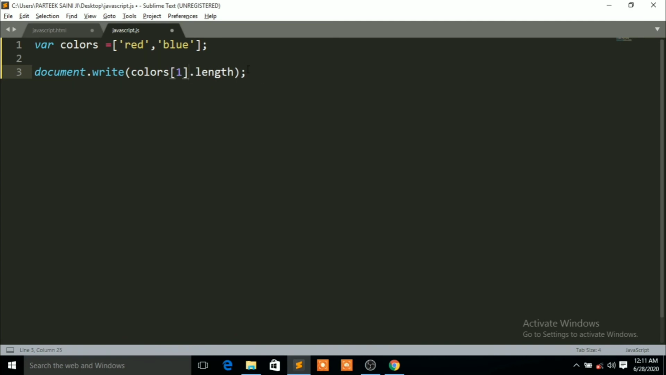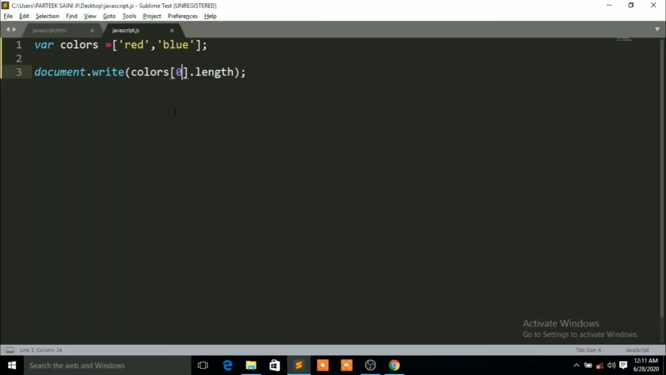Now friends, if you want to calculate the length of an array element, like colors and then index 1, the first index you want to calculate, then you have to use dot length, Ctrl+R. You can see that the length is showing 4, friends, because the length of blue is 4. If I write 0, then it will show you 3, because the length of red is 3.